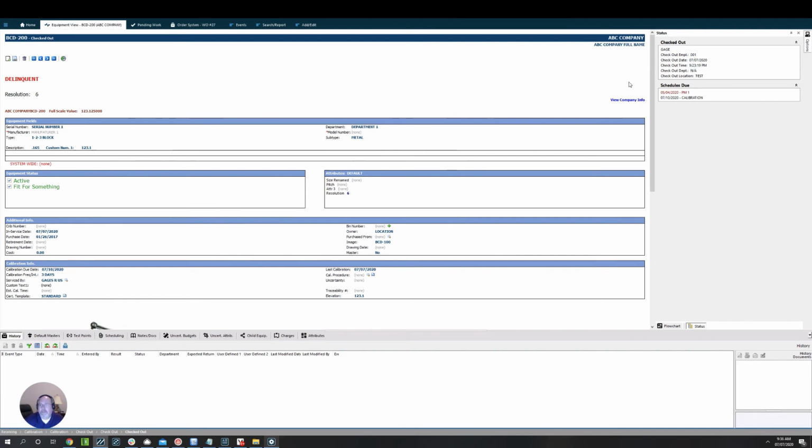Also, you'll notice up here in the status area, the current status area, we've checked it out to employee 001, checkout date, checkout time, checkout department, which I didn't use, and then checkout location is test. So you could look there to find where that piece of equipment is currently located.